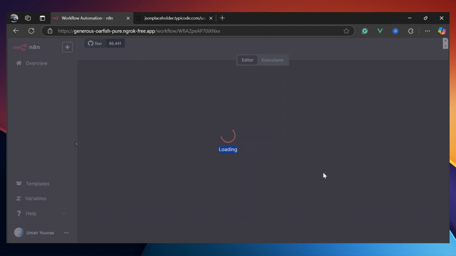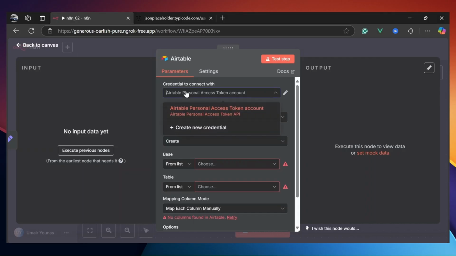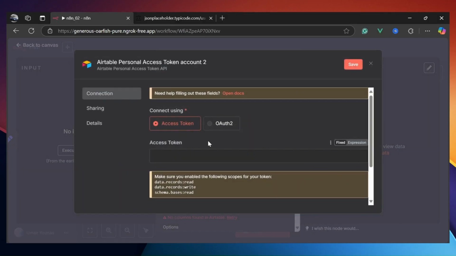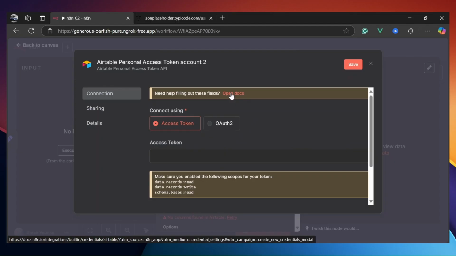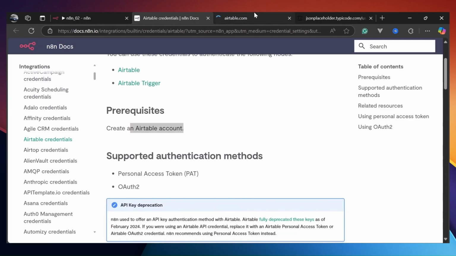So open the workflow. Again, open this Airtable, and we are going to create new credentials. It provides you two different types of methods for connecting with Airtable. You can use your personal access token or you can use OAuth2. So we are going to stick with this personal access token, and the majority of the time n8n provides you the documentation which you can follow for making connections between n8n and the app. So we are going to open the documentation and we'll follow it. First of all, you need an Airtable account. So just click on the Airtable.